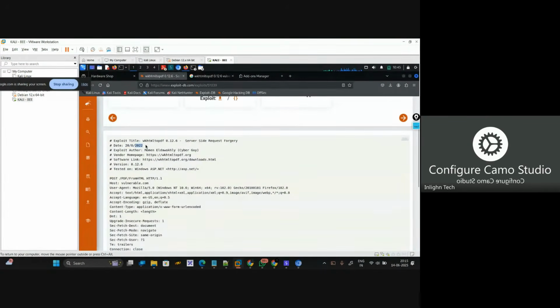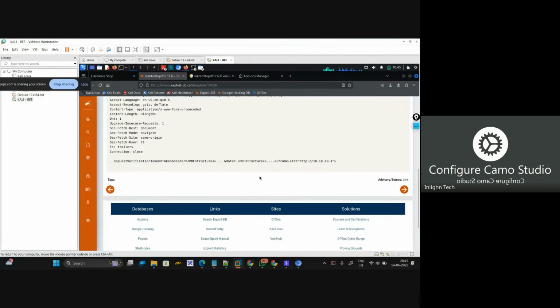So this was found in 2022, and here is the POC. If you want to exploit this vulnerability, you have to pass this iframe src and then the IP to view the internal application.